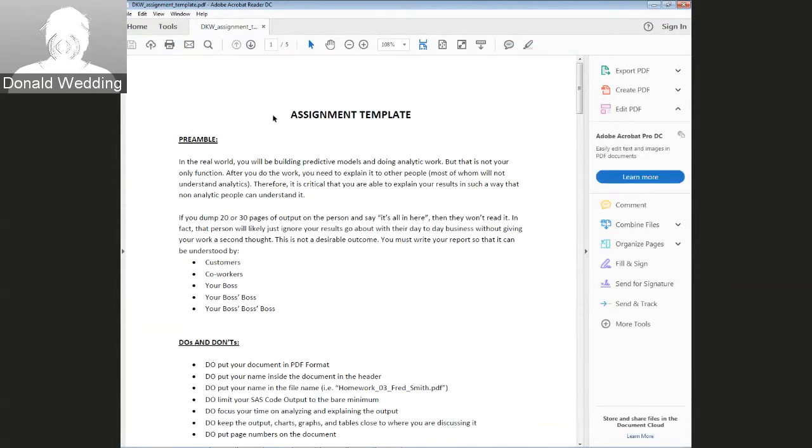I want you to write this assignment as though you were writing a report to your boss, okay? So it's got to be understandable at a CEO level. This guy is smart, but he doesn't know a lot about statistics. You have to put just enough statistics in there that he can understand what you're telling him and that he's confident that you've done all of your research.